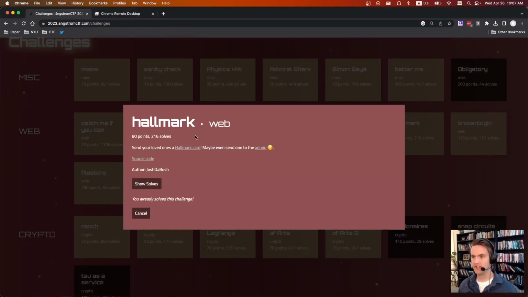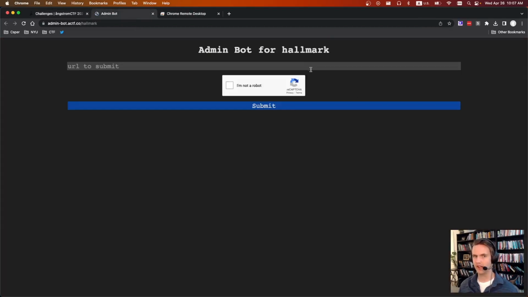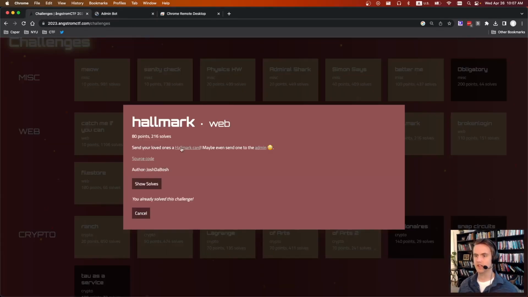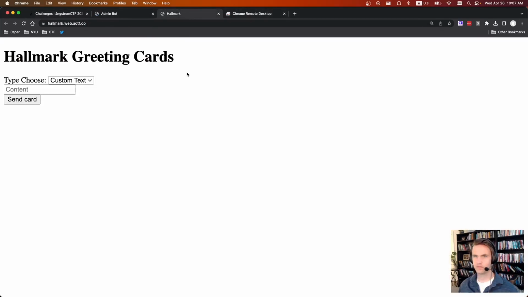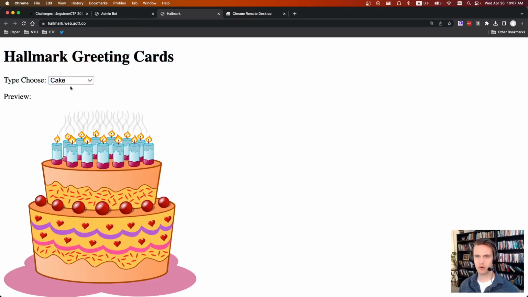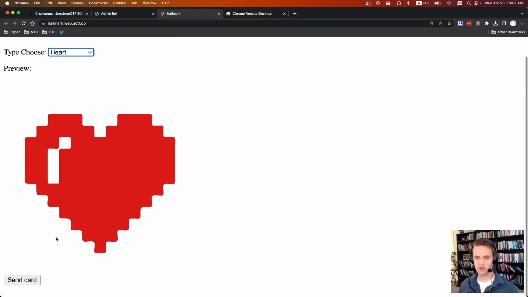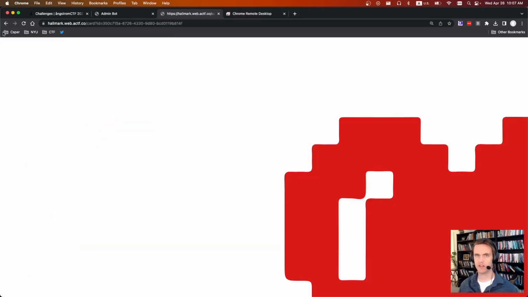The next challenge is hallmark. It says send your loved ones a hallmark card and maybe send one to the admin, and we're given source code. So this has an admin bot, which means that we're probably going to be doing an XSS or a CSRF. If we look at the actual page, hallmark greeting cards, we can choose a card type. So we can send flowers or cake or heart. And if we send this, we just get back the image.